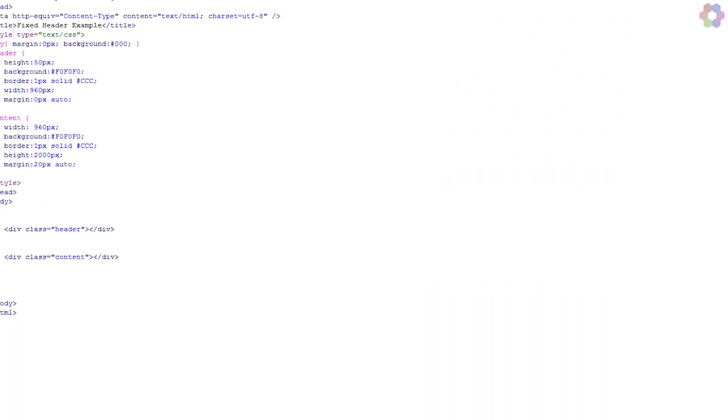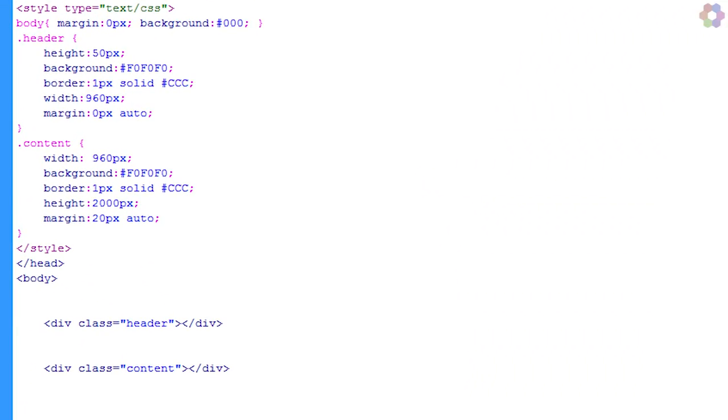So what I'm going to do is open Dreamweaver CS6, which is what I'm working in. Bear in mind you can work in any text editor. The first thing you're going to notice is that the content has a height of 2000 pixels. This is just set so that we can scroll down the page. On your website, this might be set to auto, so that it automatically expands depending on your content.